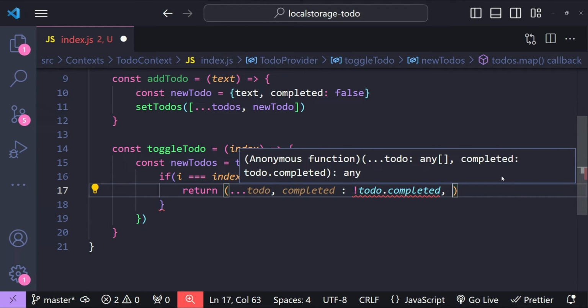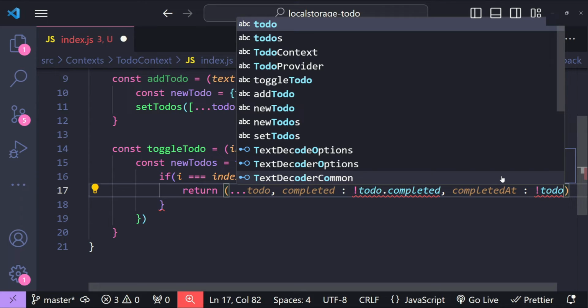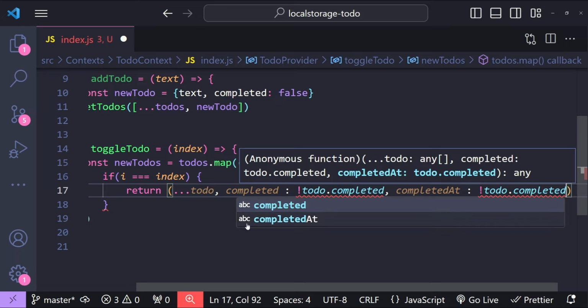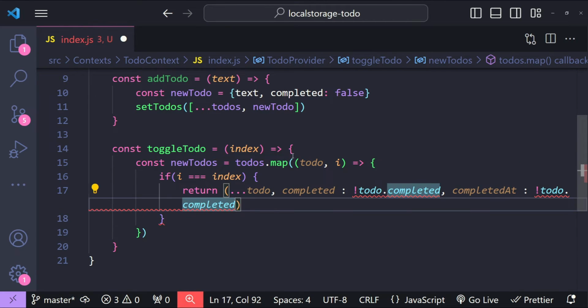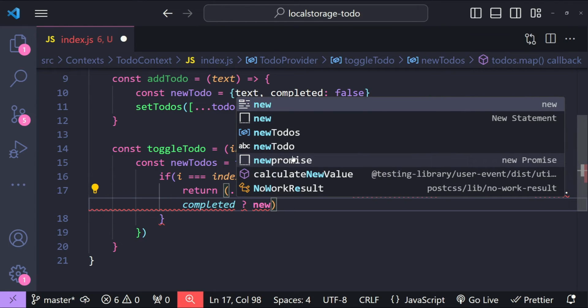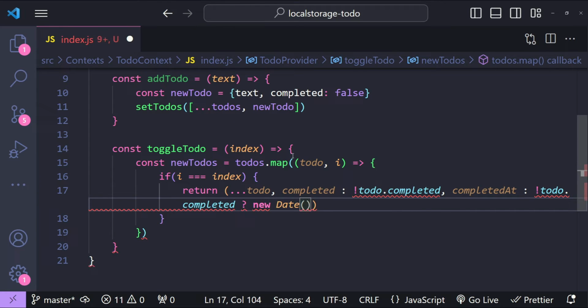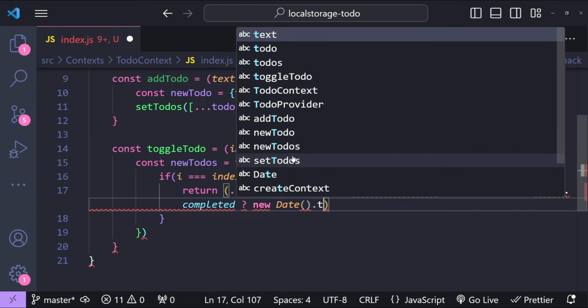value for the completedAt property, which will simply indicate the date and time at which the to-do was completed. So completedAt is going to be, if the to-do is going to be completed, then we are going to set the current date. So if todo.completed, let me just press Alt plus Z to wrap the code to a new line. So if not todo.completed, then new Date, and let's convert it to ISO string.